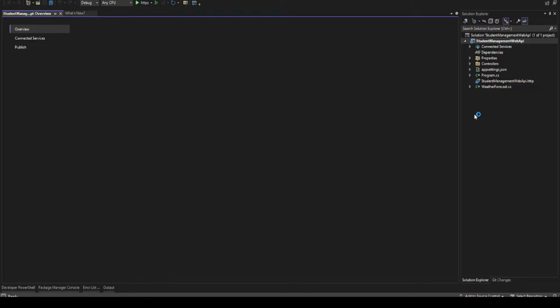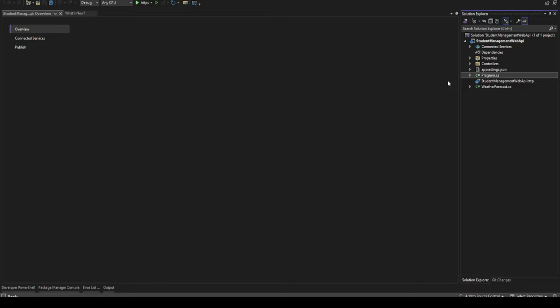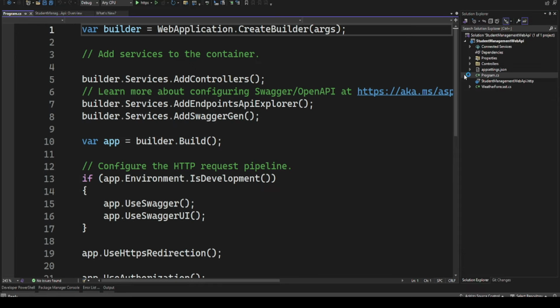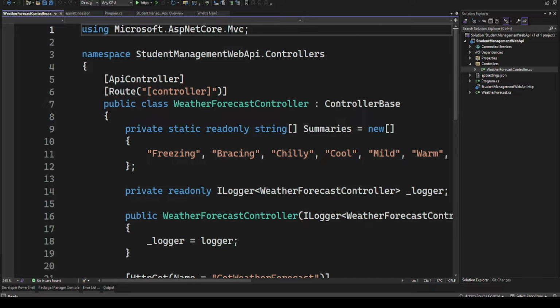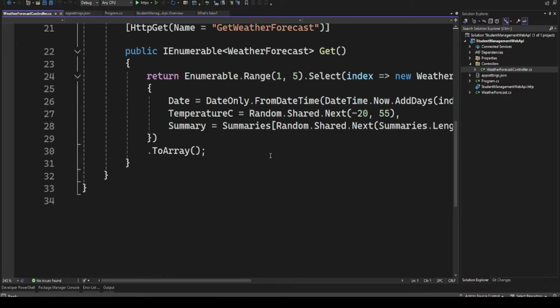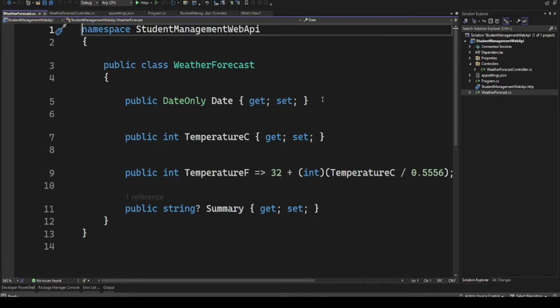and you should be able to have a simple web API with some dummy data. As you can see on our project now, we have our program.cs file, which is actually the entry point to our API. Then we also have app settings, which is actually where we'll configure our database connection. And you also have some controllers, that is the weather forecast controller, which is showing us sample data, how our REST API looks like. And we have the weather forecast model.